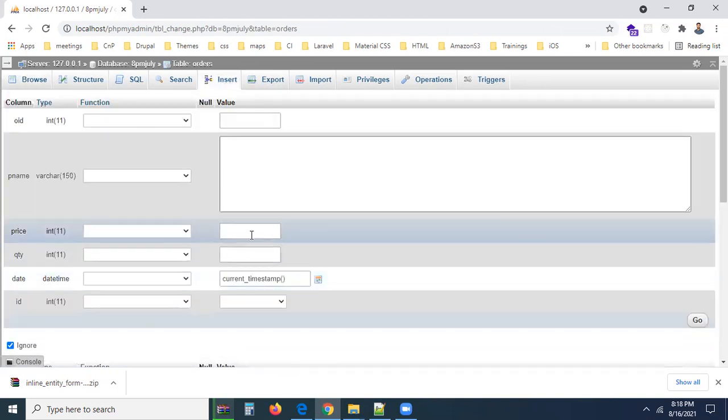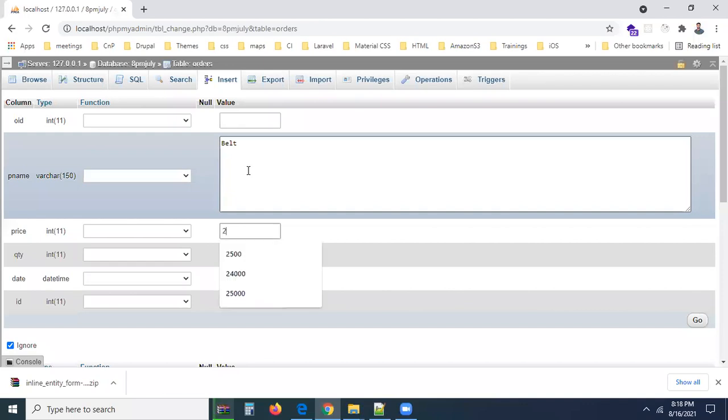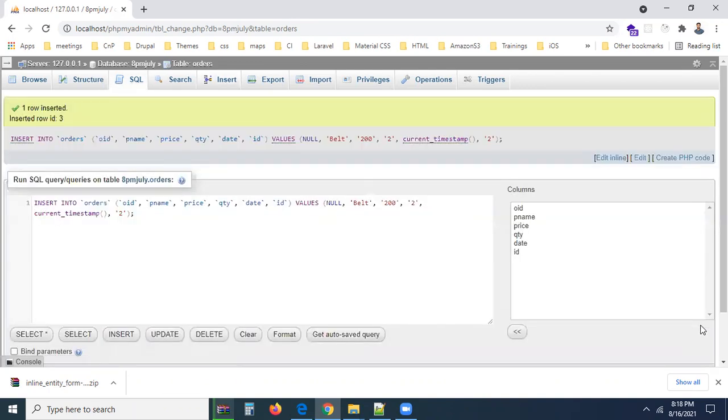Now you can see the relationship of the tables is going to be like this. Belt. I'm taking belt. I'm taking this as 200, quantity 2. Okay, who is purchasing? This time I'm purchasing. Welcome is purchasing the product. See, in an e-commerce application, everybody can create an account, but is it mandatory to buy a product? Not required, right? You can just create an account. It's not mandatory to do something, guys.